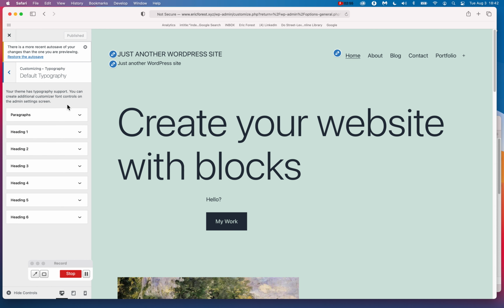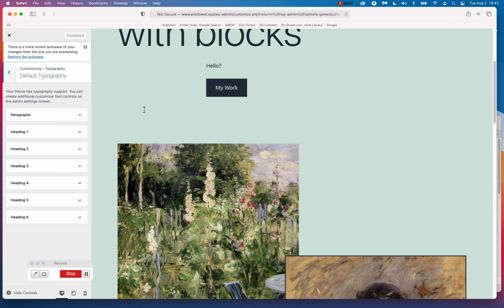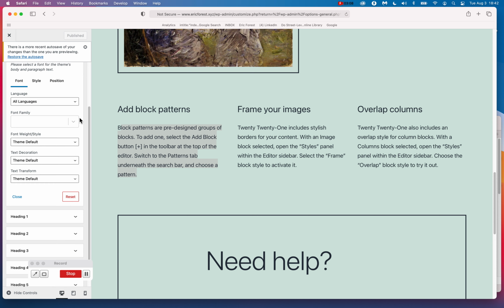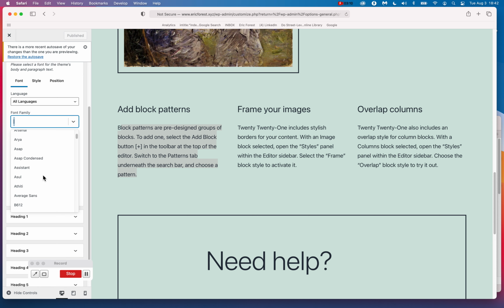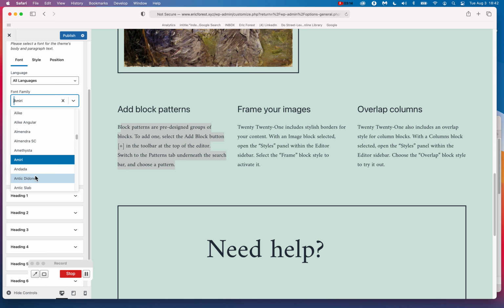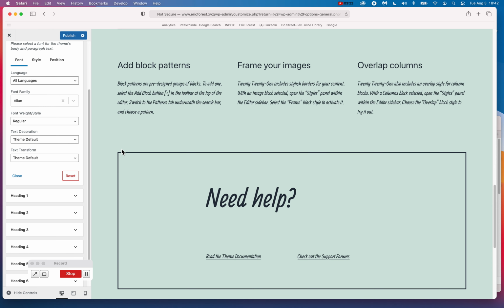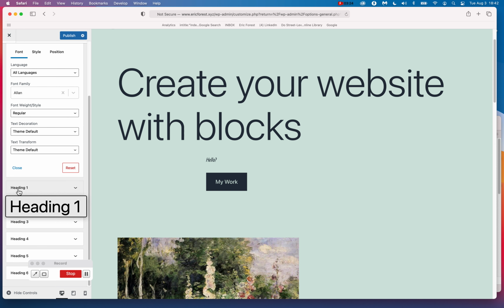And this is where you can start setting new fonts and colors and all those sorts of things. So I'm going to start with paragraphs. This is a paragraph, okay? So let's click the drop down and font family, and I'm just going to pick something at random here. Amiri, right? We've got Alan, right? Cool. So what about heading 1? Right, this is the next one here, heading 1.